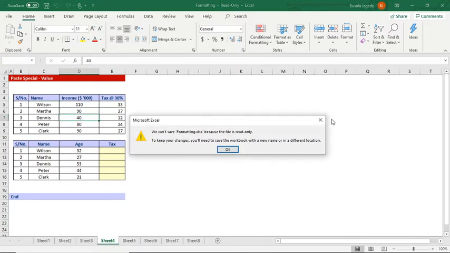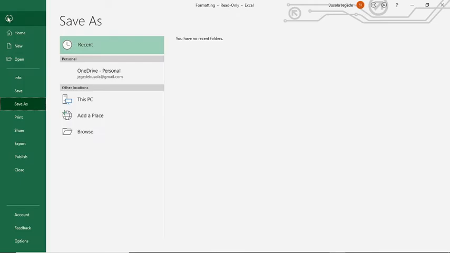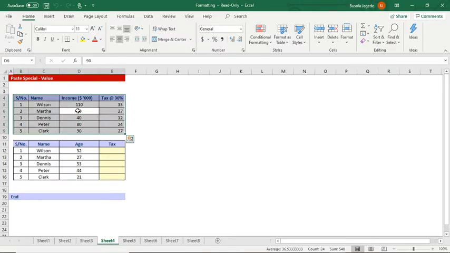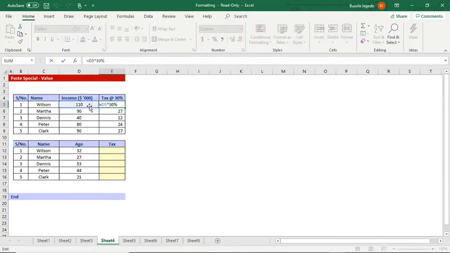here, in the first data block, we have a list of some people, their income, and their tax, where the tax rate has been applied. This 30% tax rate has been multiplied by their income. So for Wilson, you see that 110 has been multiplied by 30%. For Martha, 90 has been multiplied by 30%. Dennis, 40 by 30%, and so on.